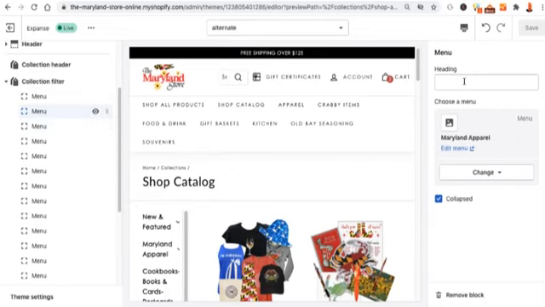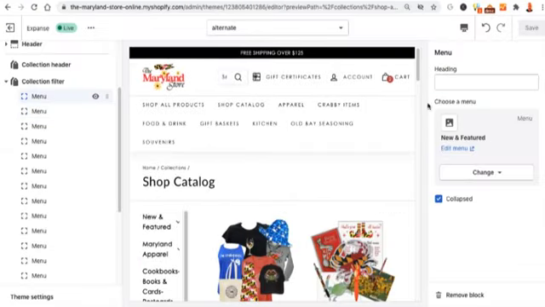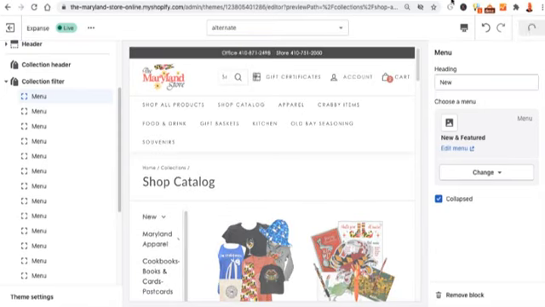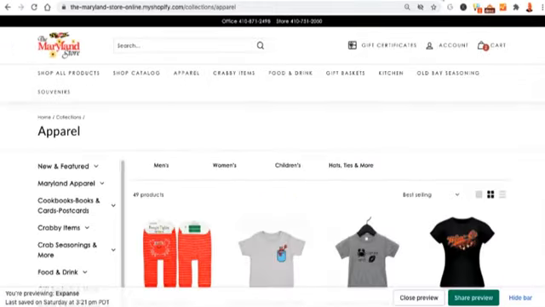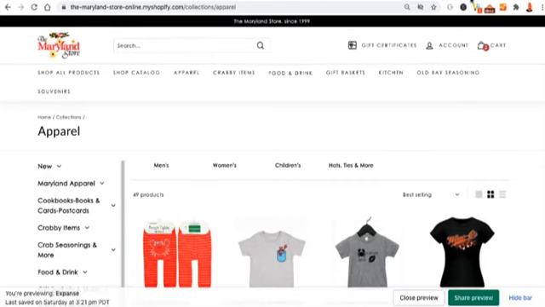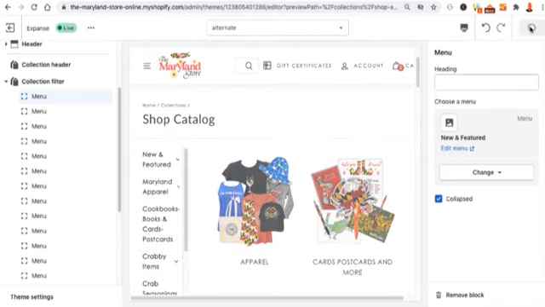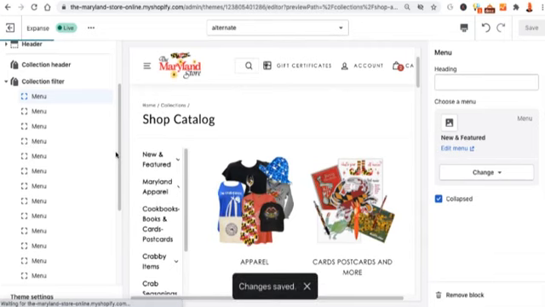So menu, if you change the name here, it's going to change the name here. So if you don't want it to say new and featured, you click on menu and just call it new, and select save. And then we'll wait, we'll refresh, and it changes it to new. So I'm going to change it back, get rid of the heading there, save it. For your own sanity, you might want to add those in there as the same thing, but go ahead and click here, and you can just drag them.